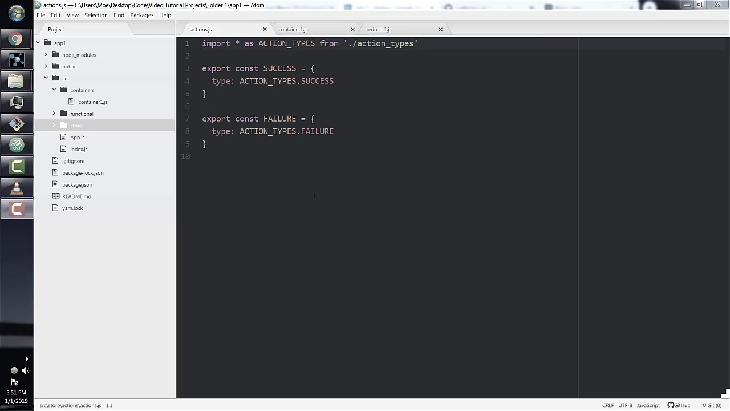We have two variables here called success and failure. The string version is what we created in the action types.js file, and then we imported them here. And these actions describe what will happen and will be dispatched from our React Redux container.